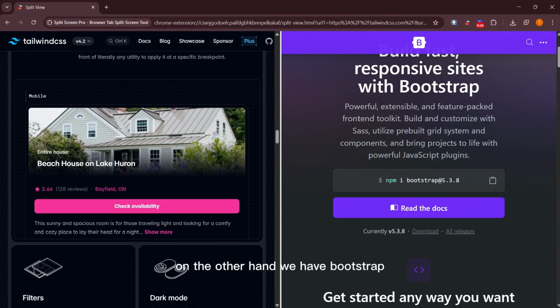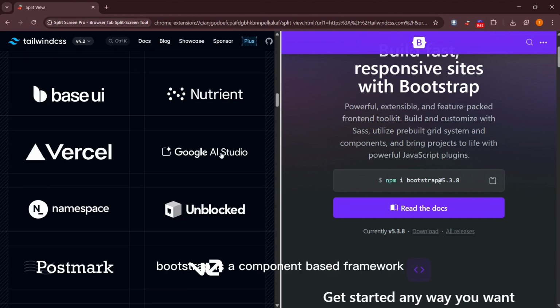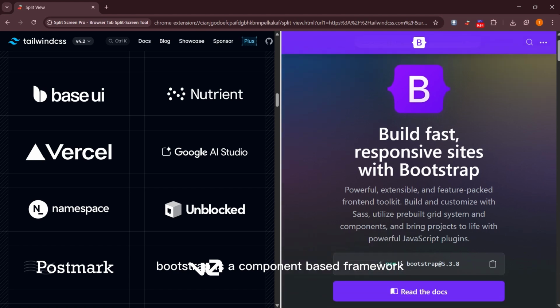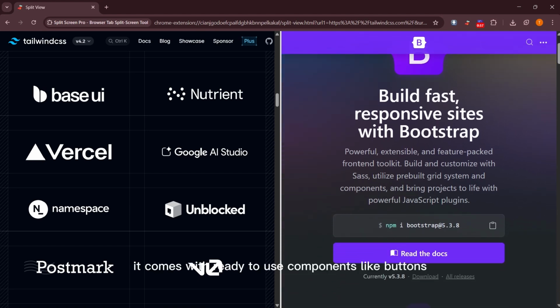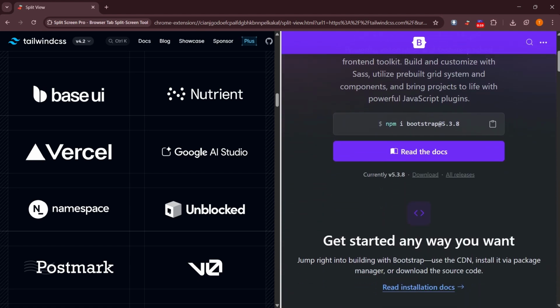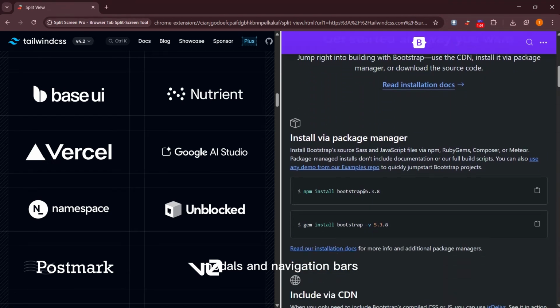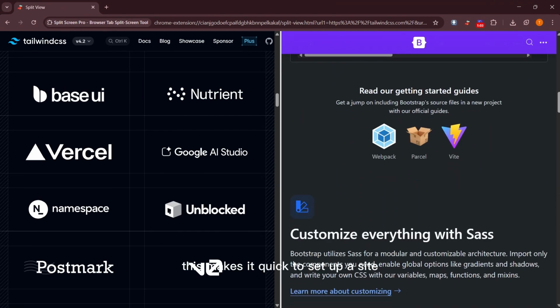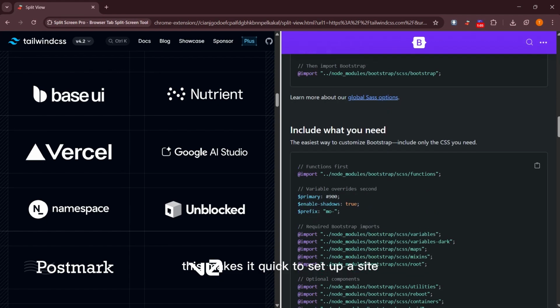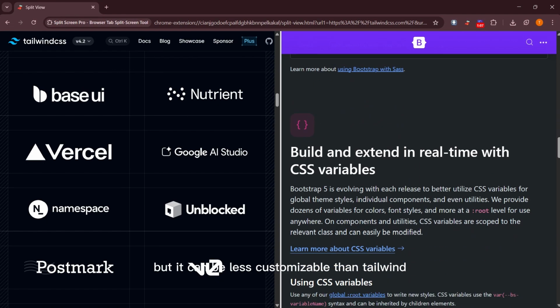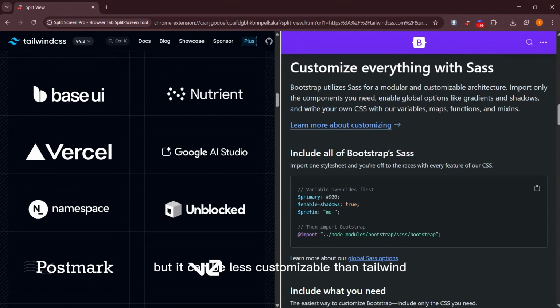On the other hand, we have Bootstrap. Bootstrap is a component based framework. It comes with ready to use components like buttons, modals, and navigation bars. This makes it quick to set up a site, but it can be less customizable than Tailwind.